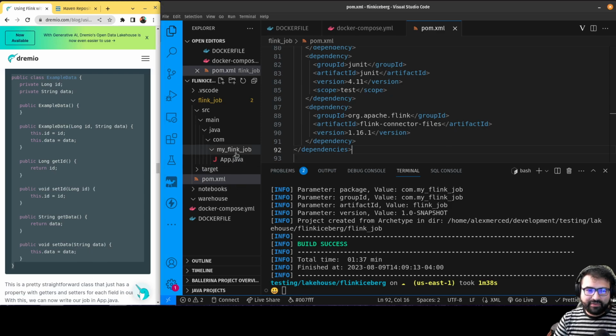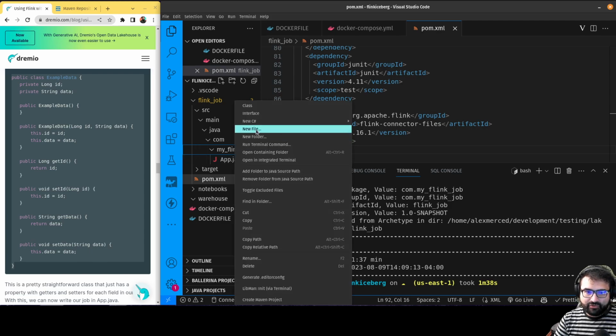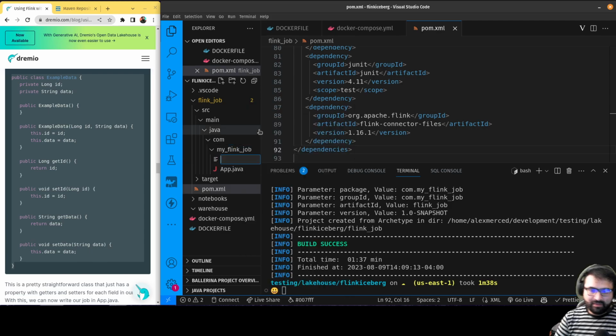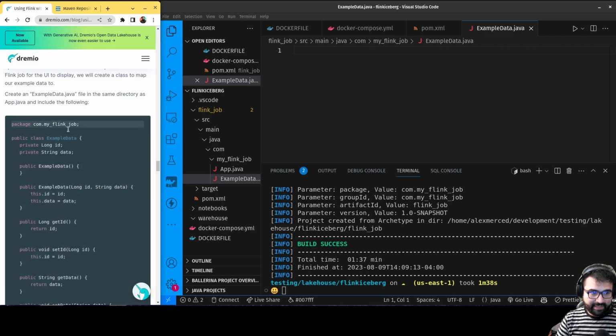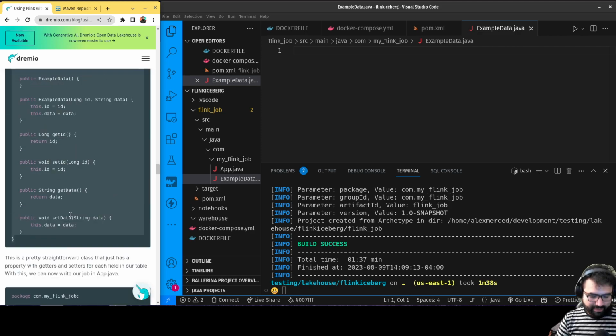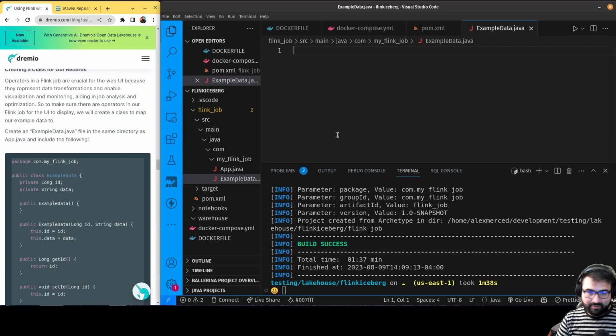Okay, so how do we do this? We just create a new class. I'm going to go into my package here, my Flink job, and create a new file. We're just going to call it exactly what we're going to name the class: ExampleData.java. Then I can copy over the code, and let me make sure I get the package in there. Again, if you called your package anything different, make sure that your package name matches whatever you ended up calling yours.